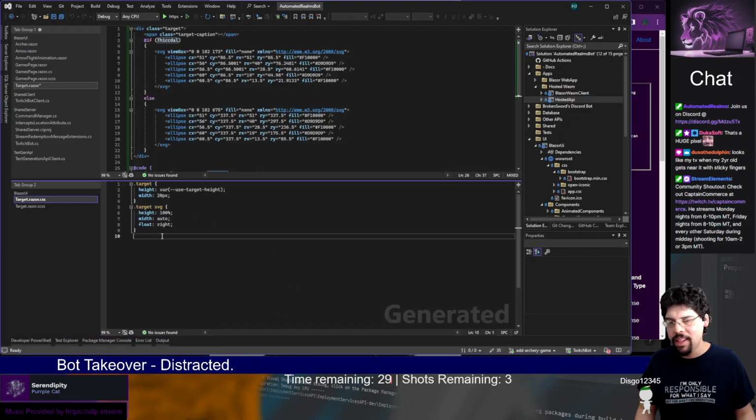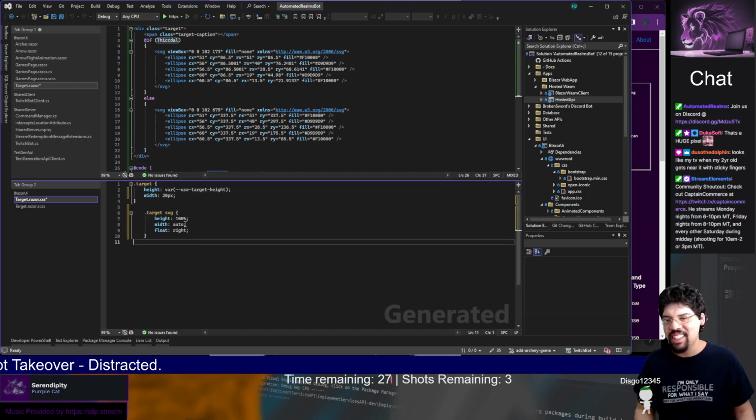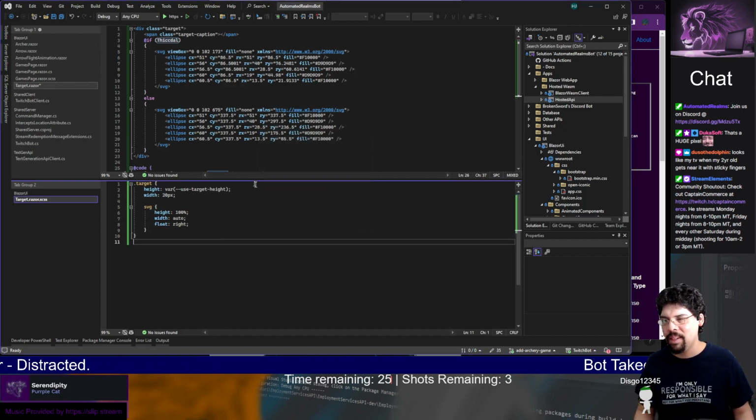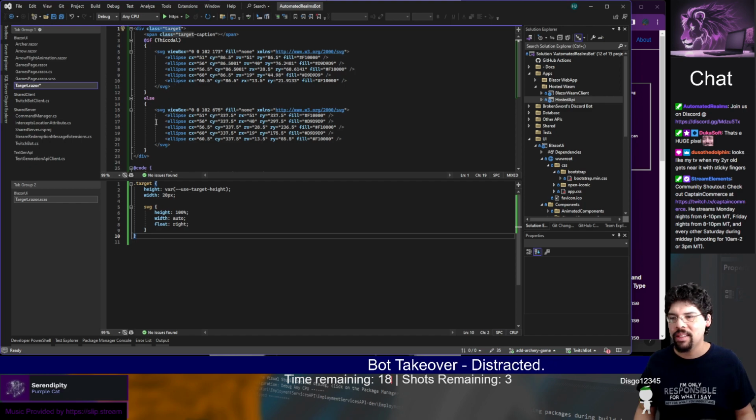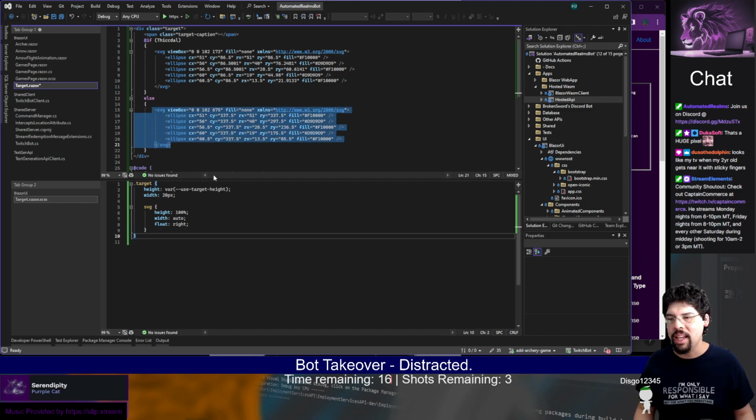Okay. I'm trying to get this CSS to apply. Why is it not? We have a target, dot target. We have an SVG inside of that target. And that is not applying.